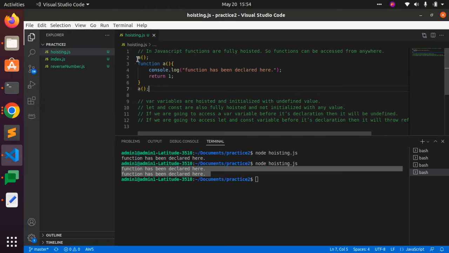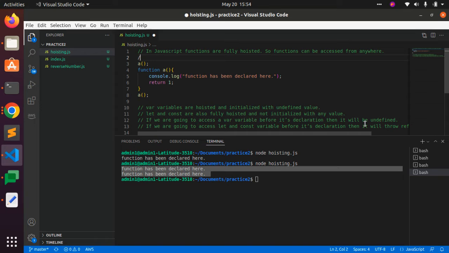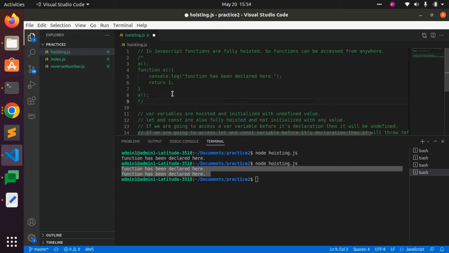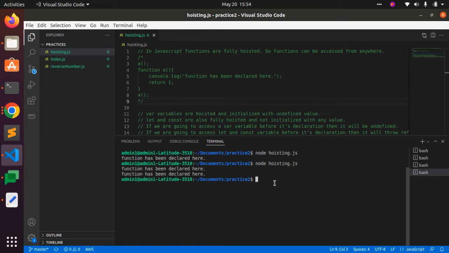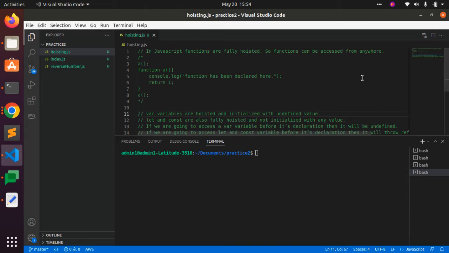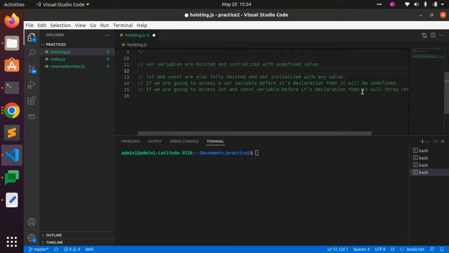Now we are going to apply the concept of hoisting to variables. Inside JavaScript we can declare variables in three ways: we can use the var keyword, and we can also use let and const for declaring variables. At first we are going to use the var keyword for declaring variables.